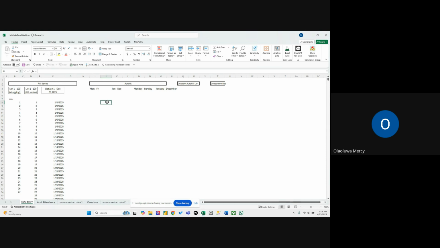So we also have autofill. Autofill sort of works with text, while fill series will work with numbers. So if you type Monday, and you need to type Monday to Sunday, you don't need to type the rest manually. We can just do the dragging thing again, and then you've been able to input Monday to Sunday.